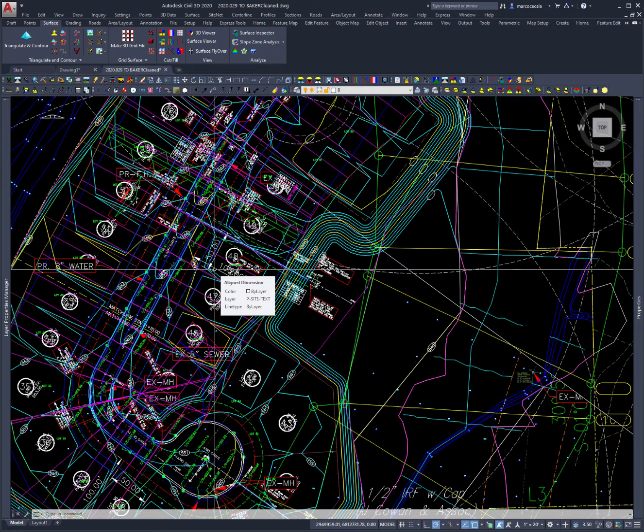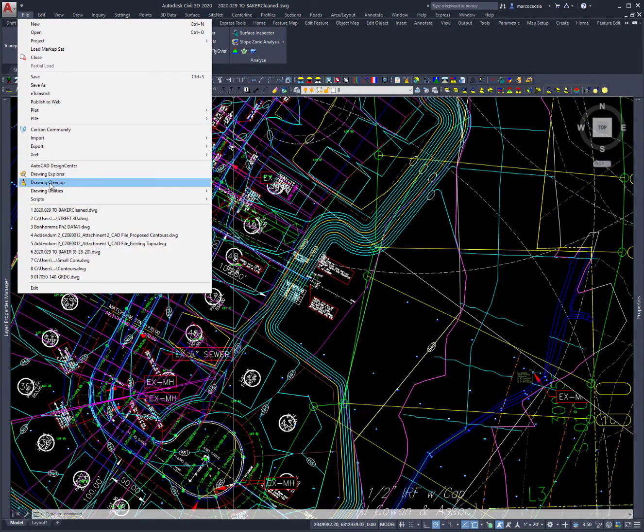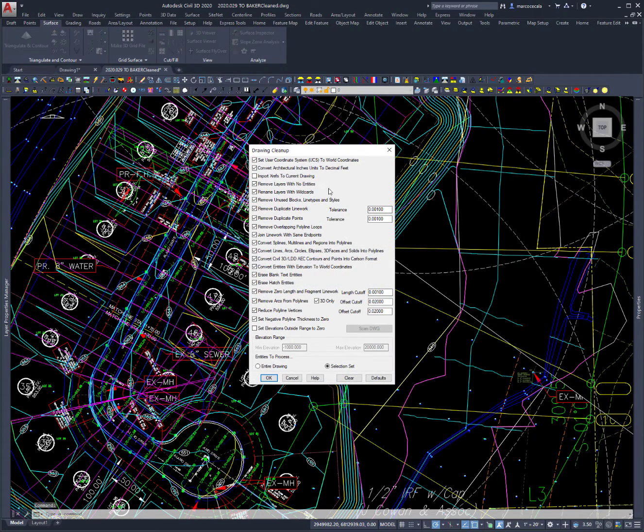Now, this file I brought in, I cleaned it up using the cleanup utility. I'll just give you a quick look at what that means and what that does. As you can see here, I've got all sorts of options to join line work, overlapping polylines, get rid of hatches, get rid of unused layers, get rid of blank text entities. I can do a conversion of Civil 3D items, the AEC contours, and move those into Carlson format. That to me has been a bit problematic, but we've got ways to work around it.